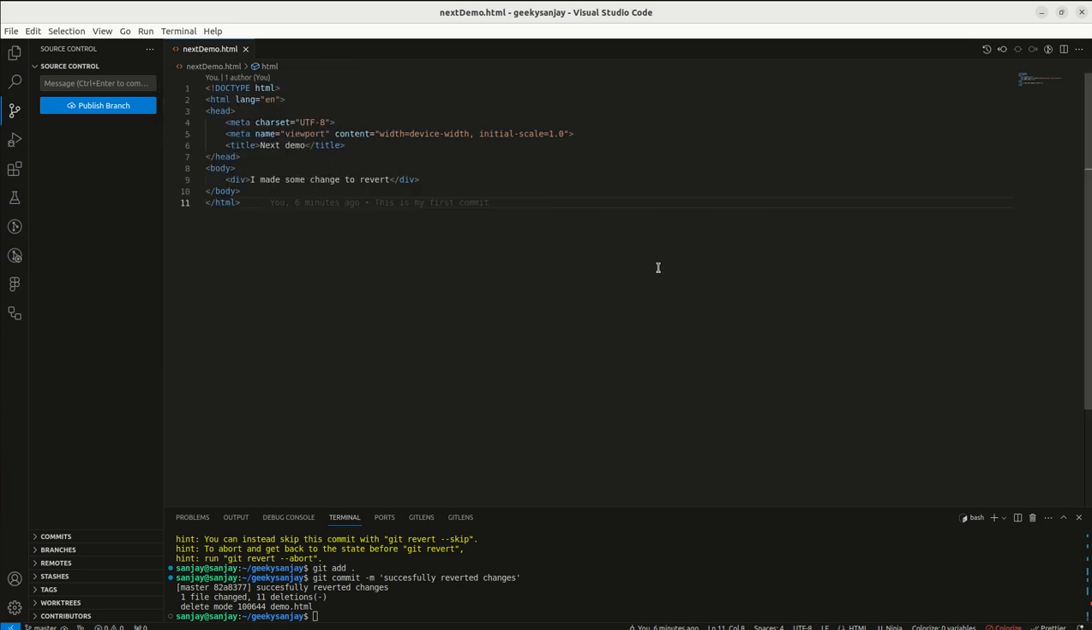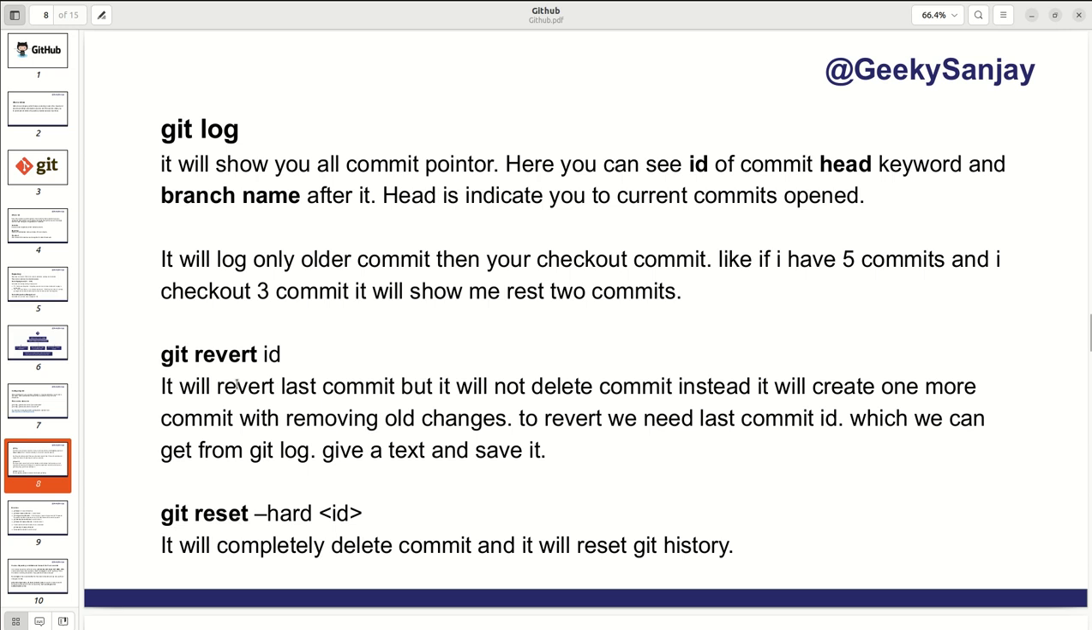I will create one video for this also to explain VS Code completely. There are too many things you can do in VS Code, but I'm just showing whatever is required for this video right now. As you can see, we already did this, and there is git reset --hard with the same ID. Whenever you do that, it will not create a new commit for you. It will directly delete that commit from your branch.